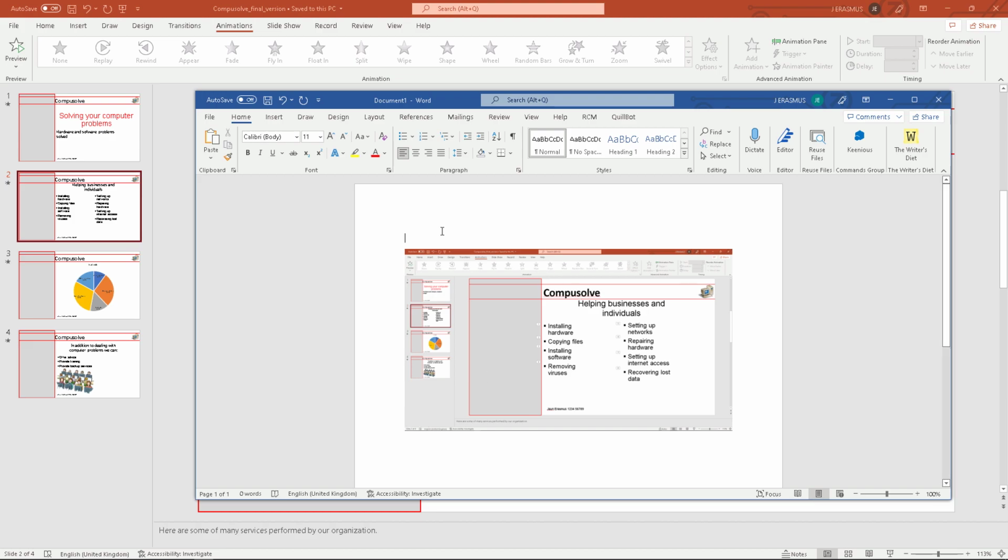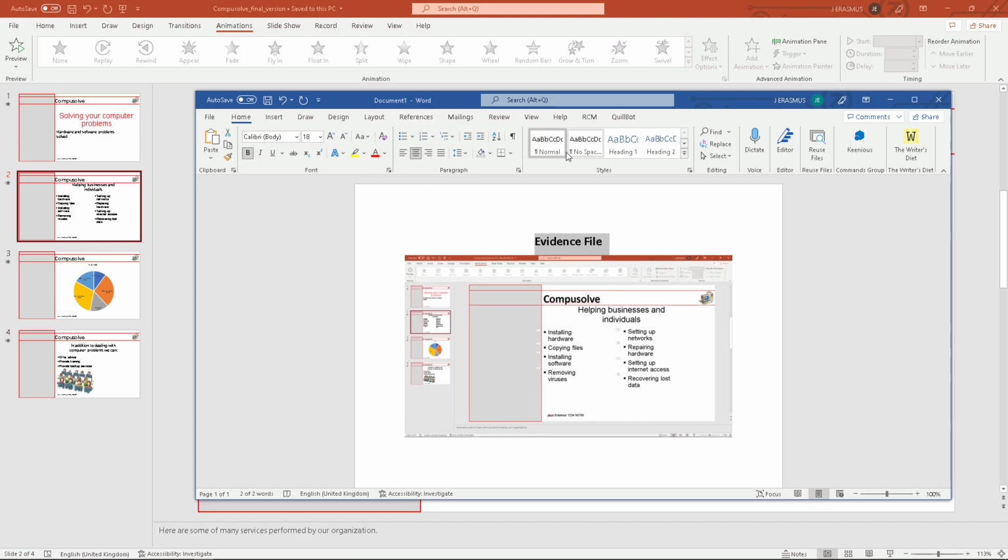So I'll just make that evidence file. Just put it in the middle, make it big, even put a little heading over there. Okay. So that's our first evidence.